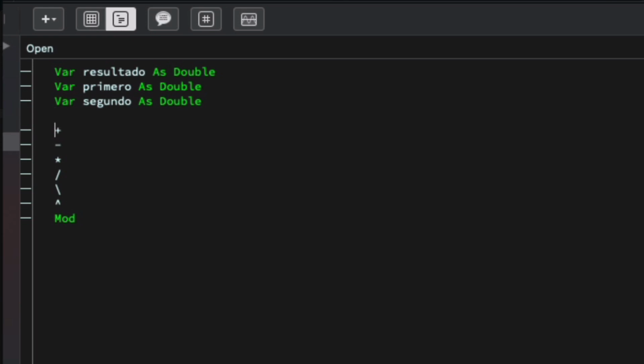So the way to do addition using numeric values would be, in this case, the result variable would store the addition of the value stored in the first variable with the value stored in the second variable. In this case, the result variable will store the subtraction between the value stored in the first variable and the one stored in the second variable.